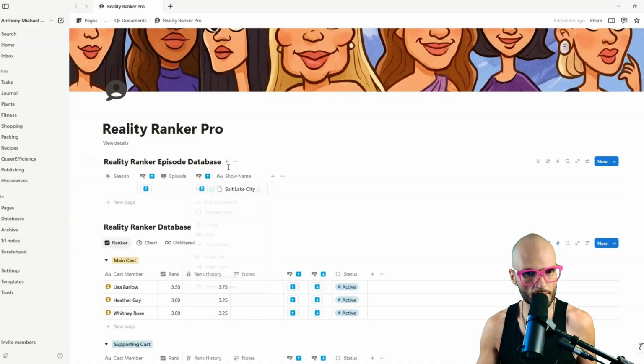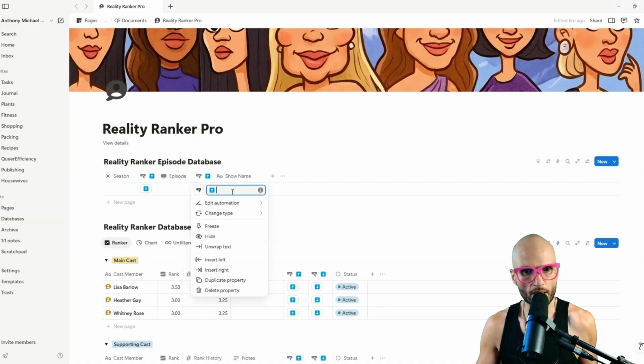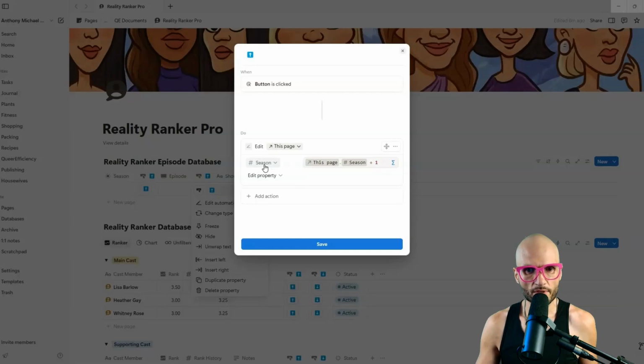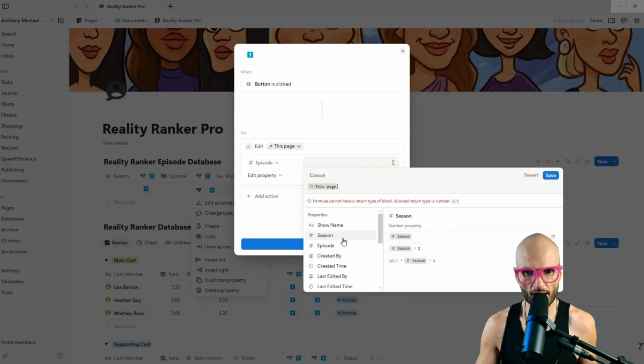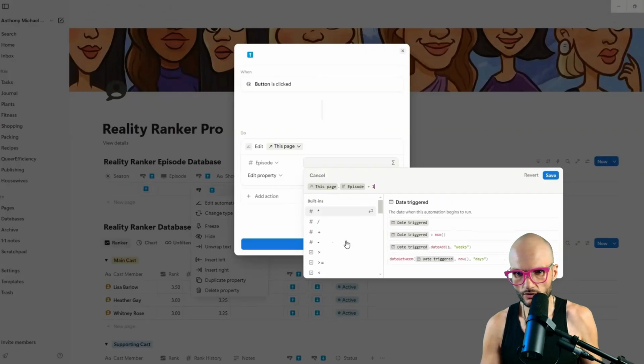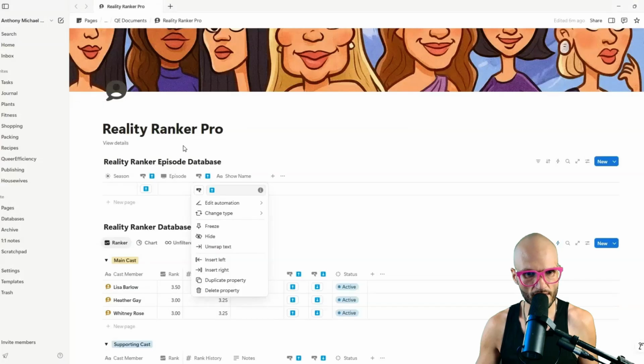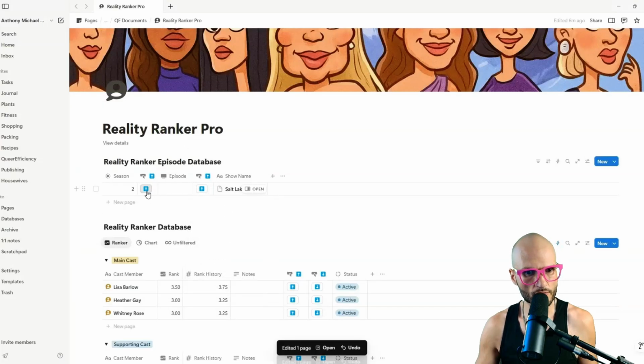And that way it'll allow me to use that button just as is, but this way it thinks it's a different name, which is great. Now we have to edit the automation, and we don't want to edit the season, we want to edit the episode. In this case, we can use a custom formula, this page, episode plus 1, just like the previous, and save, and save. And now we should be able to increment, perfect, the episode and season.